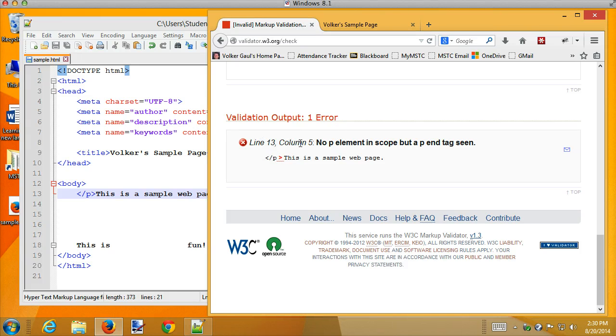It says line 13, column number 5, right there. No P element in scope, but a P end tag seen. I hear Justin is looking at it and going, can't these people speak English? What? Well, with a little bit of HTML experience, you'll see P tag with no end P tag, or end P tag with no beginning P tag, or whatever you've got. I'm surprised it didn't yell at me for having my 2 paragraph tags with no ends. The ends are required, supposedly. Okay.